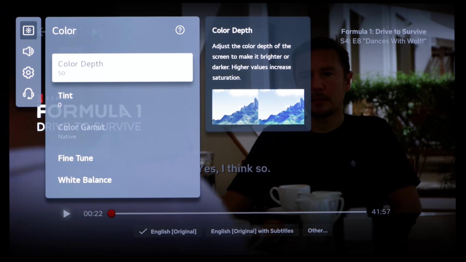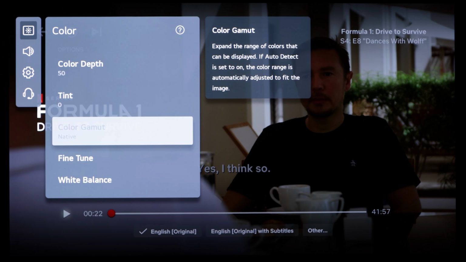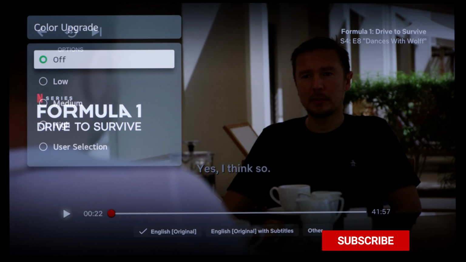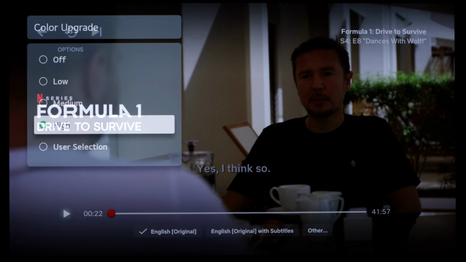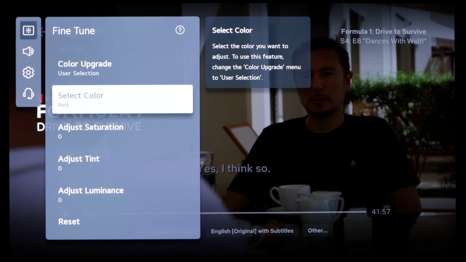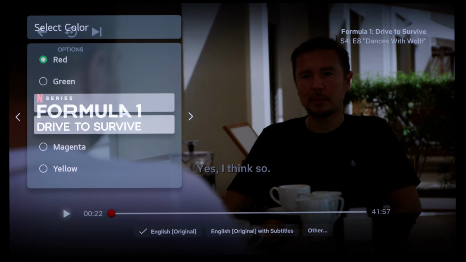Under color, we have the color depth, and that changes how strong you want the color to be. We have tint, color gamut. Right now I have it set to native, fine tune, which takes you to color upgrade. And within color upgrade, you have your low, medium, high, and then you can have your user selection. And for color upgrades, you can change the different settings for the color red, green, blue.